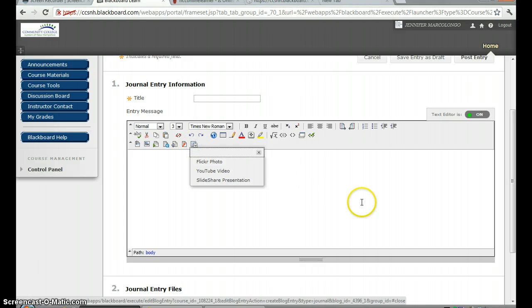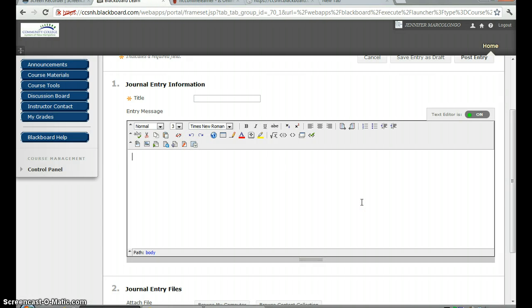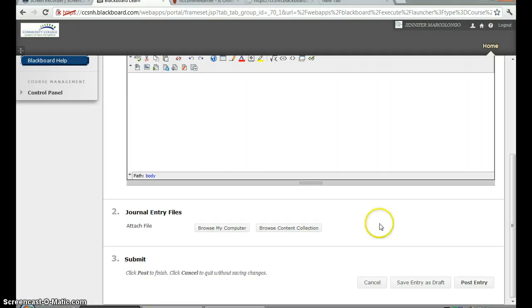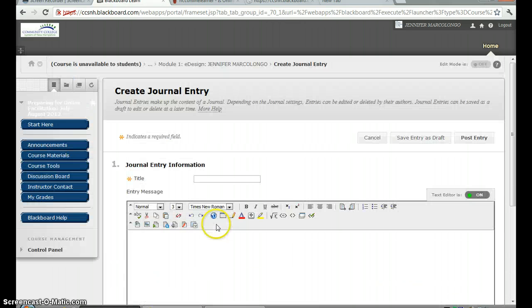There are a lot of things you can do. But when you are done and you are ready to post your entry, you must select Post Entry. If you select Save Entry as Draft, it will be saved in your Blackboard account. However, I will never have access to it. One last thing to note is in addition to the attach file icon here, you can also browse your computer for a file that you'd like to attach when creating a journal entry.